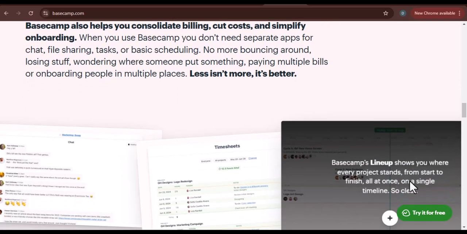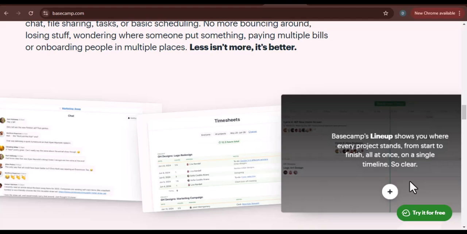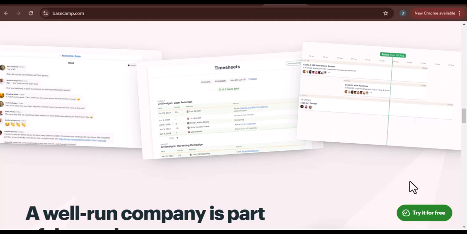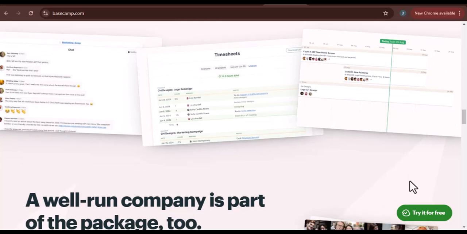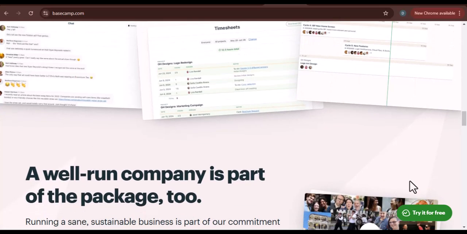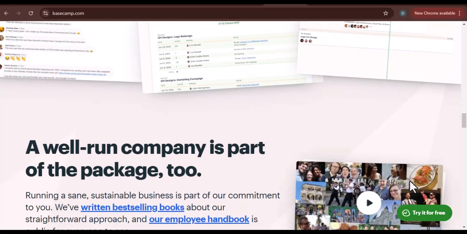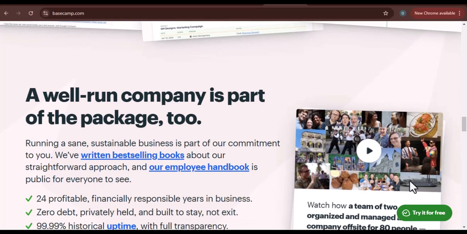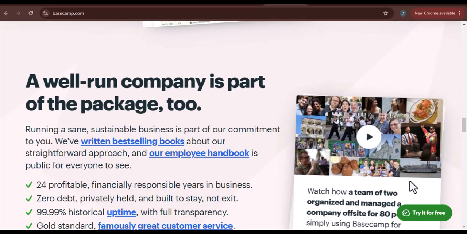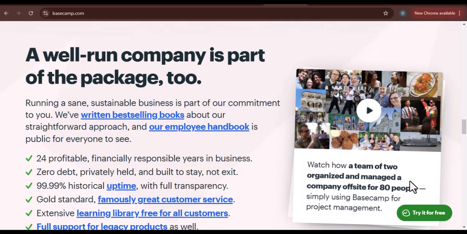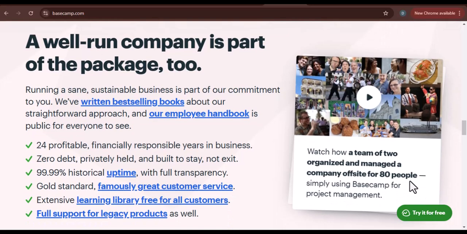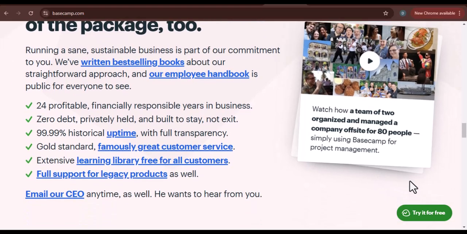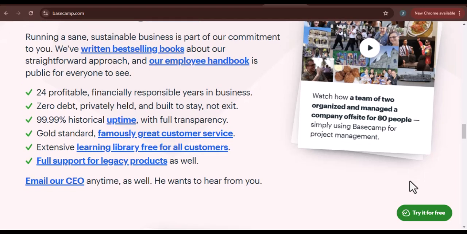Step 2. Find the download section. Once you're on the Basecamp homepage, look for a section related to downloading the desktop applications. This might be located in the navigation menu at the top or bottom of the page, or it could be prominently displayed on the main page itself. Keep an eye out for terms like download, desktop apps, or platform-specific icons for Windows and macOS. Sometimes, the website might automatically detect your operating system and present you with the relevant download option. If not, you'll likely see links or buttons for both Windows and macOS versions.